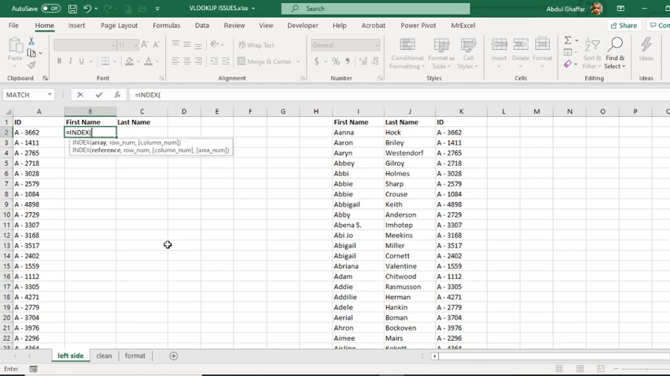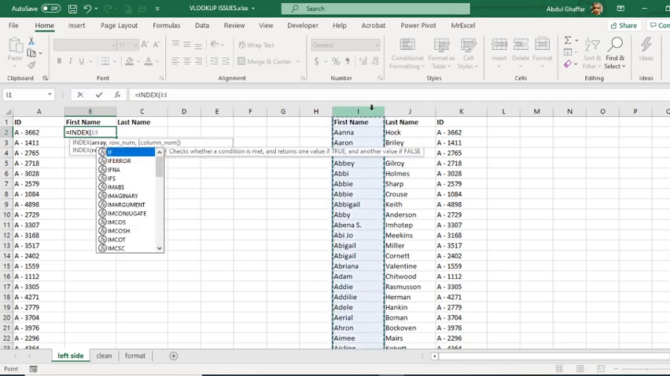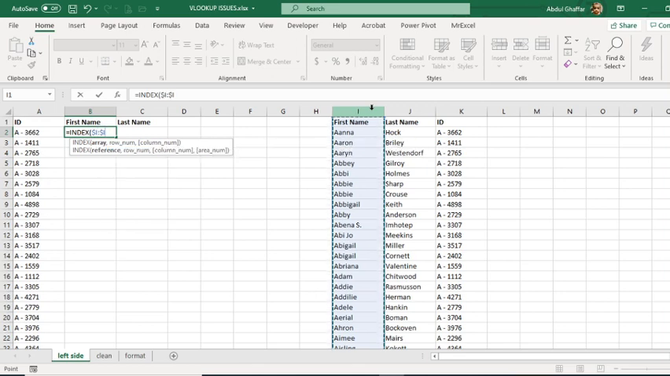And INDEX, just to keep in mind, just to remember easily, INDEX is always going to be the column, the row where your result is. So my result is in the first name column, so I will insert my first range here. I'll lock it by pressing the F4, then I'll insert the MATCH function. It is quite similar to VLOOKUP. It has three arguments: lookup value, lookup array, and match type.